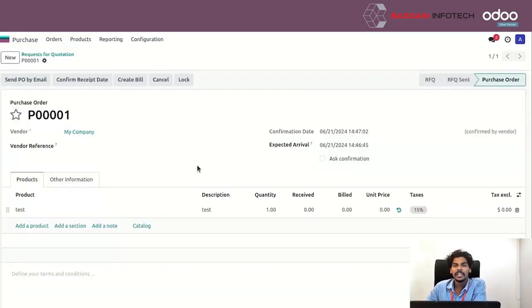So this is how we can configure the email server in Odoo 17. That's all for today. Thank you.